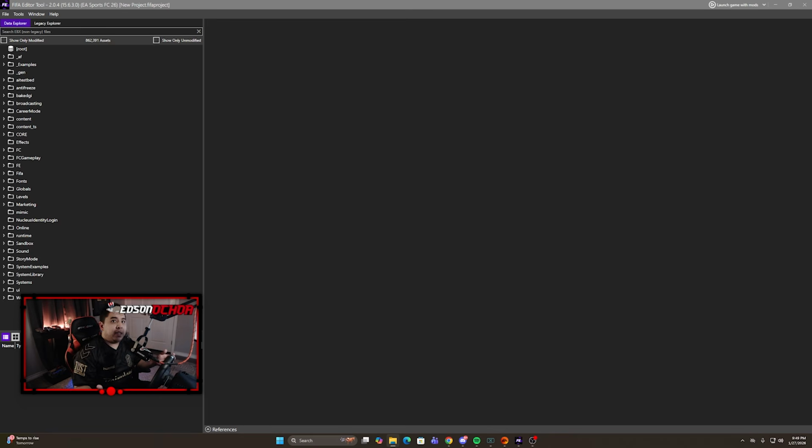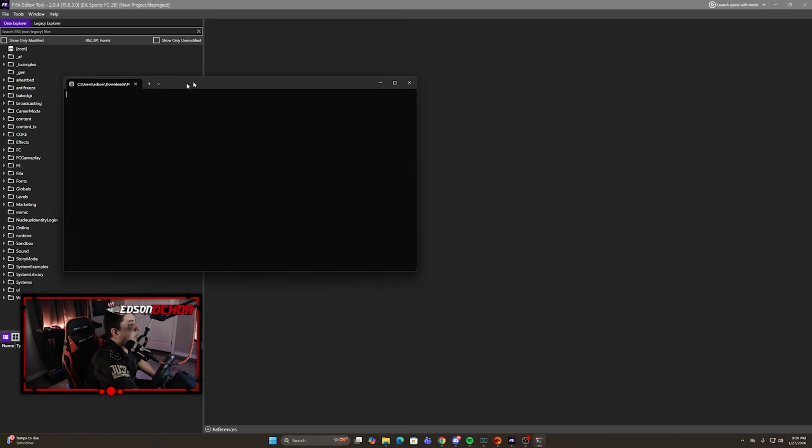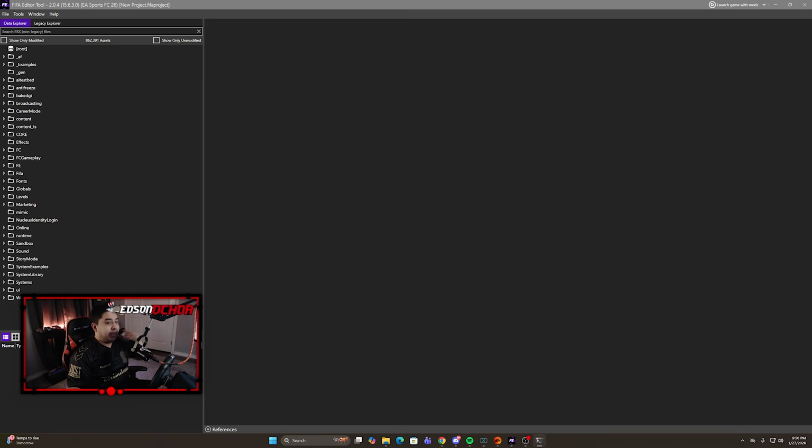So what we're going to do today is we're going to be importing the kit textures for the home, away, and the goalkeeper kits for El Paso Locomotive. Now, first things first, we have to remember what the ID of El Paso Locomotive is in the game, in the squad file that we created and is currently ready to be loaded by EAFC 26.